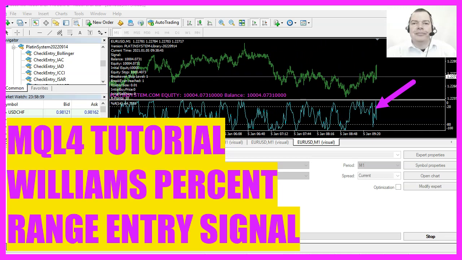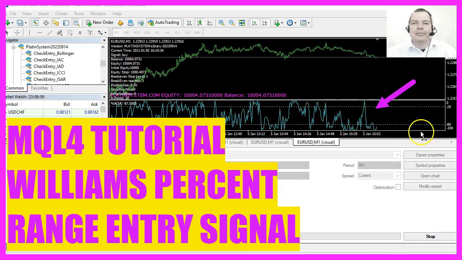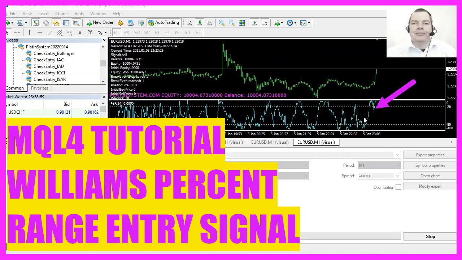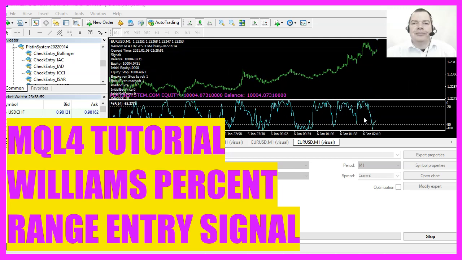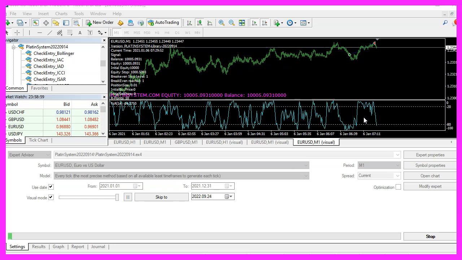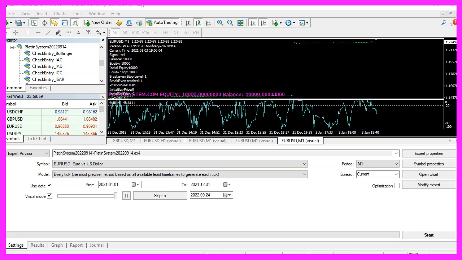In this video, we want to create an expert advisor entry signal for this little oscillator here. This is the Williams percent range oscillator. So let's see how we can create an entry module for our Platin system with MQL4. The Williams percent range indicator is actually an oscillator signal. Therefore, it will be shown in a separate oscillator window below the candle chart.